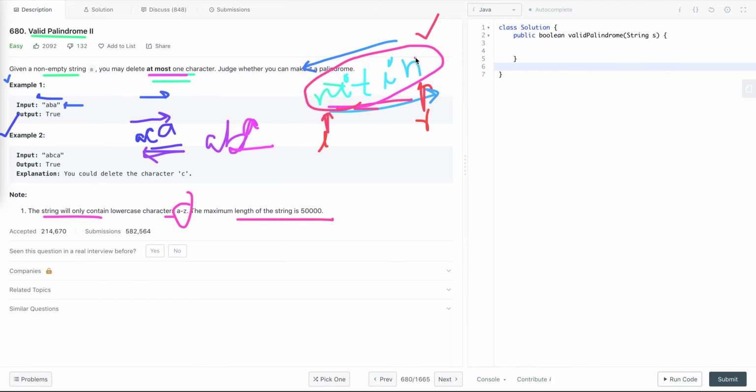Then we compare the characters present at the left and right index. If they are equal, then we increment the value of the left pointer and decrement the value of the right pointer. The character present at this index is n and the character present at this index is n. So both are equal. Again, we check the characters at both indexes; they are equal, so increment left and decrement right. Again, it is the same. So this string is a palindrome.